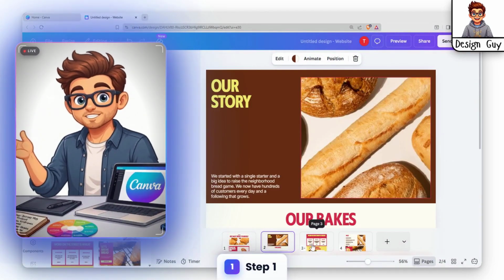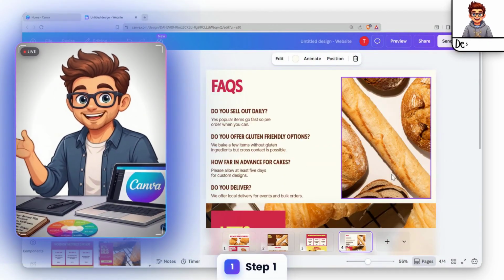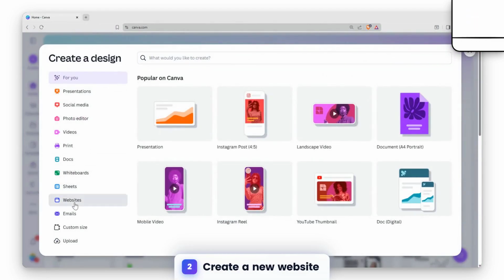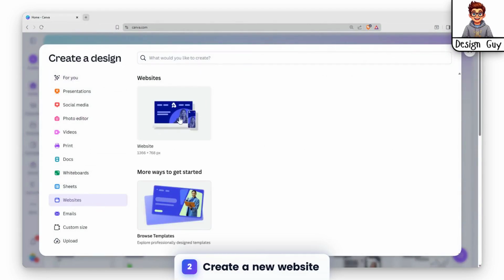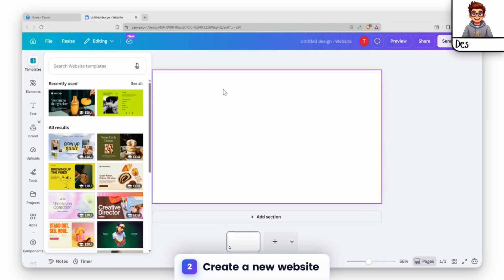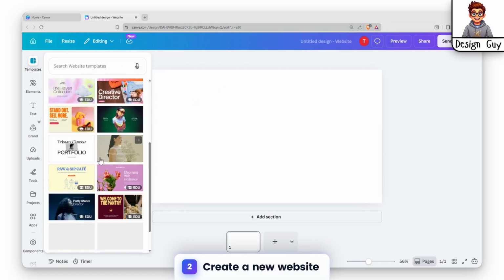I'll show you how to easily build a multi-page website right in Canva. First, click Create, then select Website. Choose the website we will use from the list. Next, select a template. In this case, pick the sample website. To add the template to your project, click the Add button.